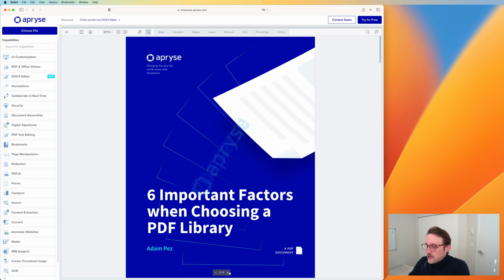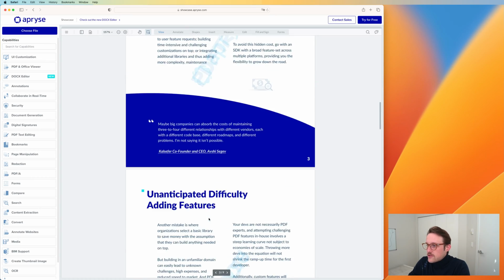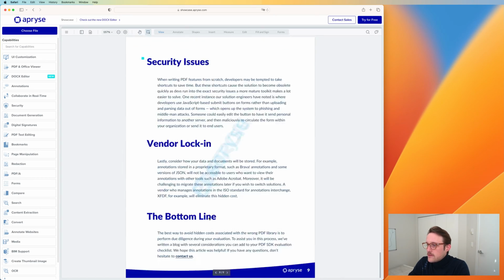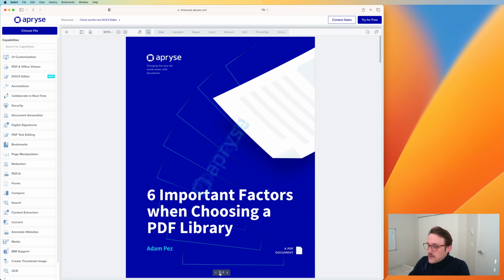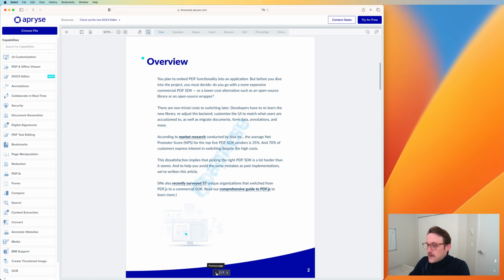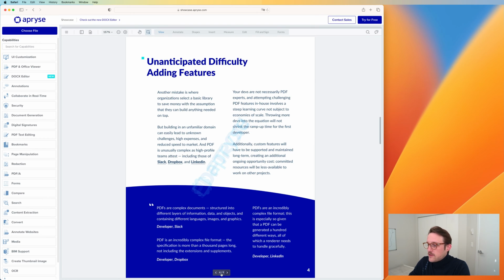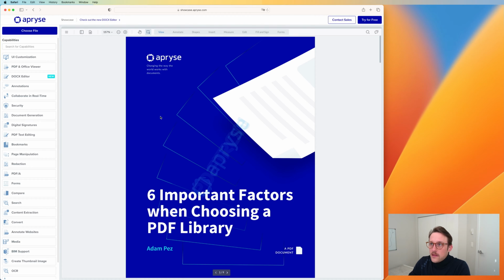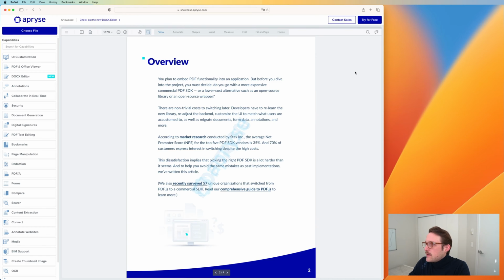You have all the page navigation in the bottom, so you can either just scroll through your PDF document. It's all very smooth. You can also just type in the number for the page you want to jump to, or you can use the arrow buttons to jump from one page to the next. If you would like to change the way that you look at a PDF document, you can go to the view controls up here, so you can change it just like you would be used to from other PDF viewers.